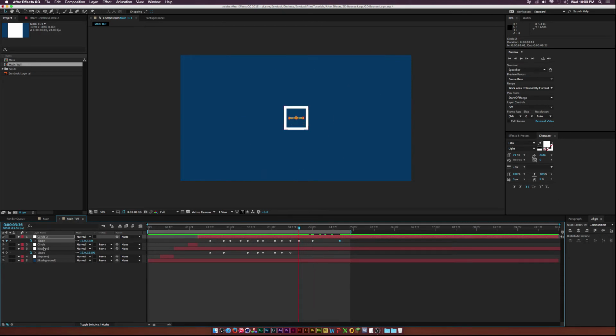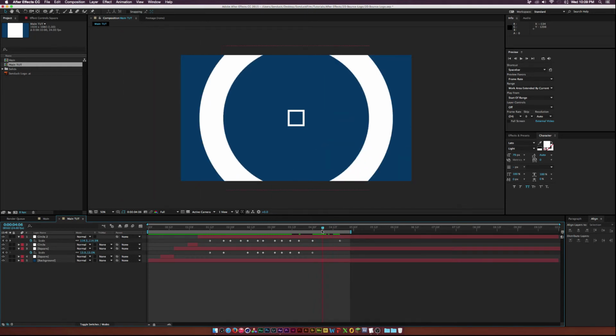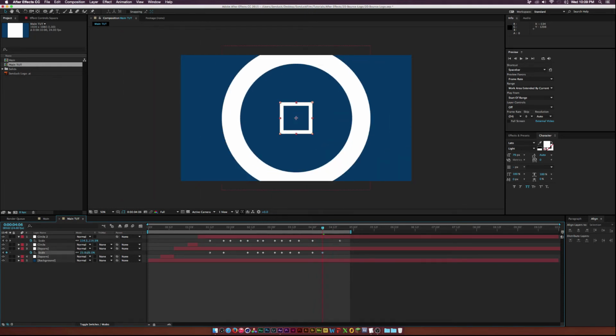And we'll do the same thing with the square. We'll break the link, squish it down a touch, and then move forward in time. Put it back to normal, so 13.13%. Put the link back on. And we'll probably go ahead and scale it up a little bit.